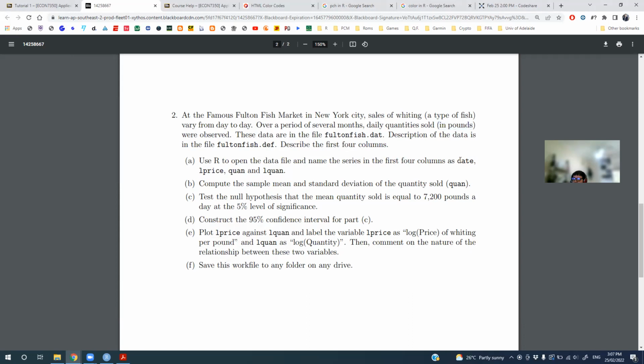We just know that the first column represents the date, the second column represents the price, the third one represents quantities, and the fourth one represents log of quantities. So let's load the data and let's make sure that the first 4 columns have the correct header.